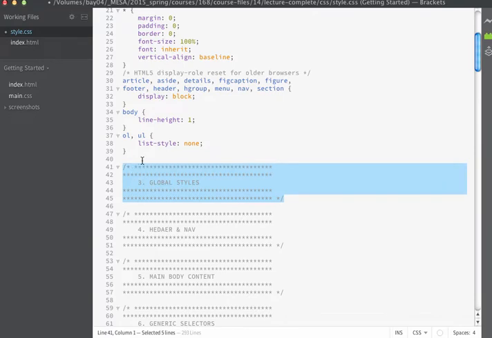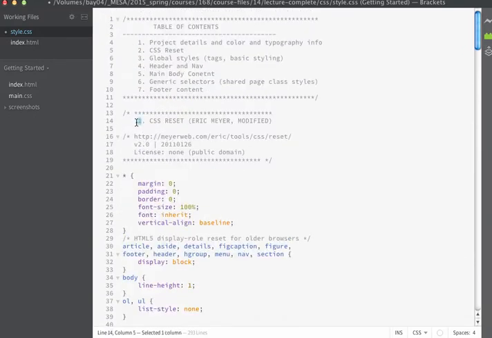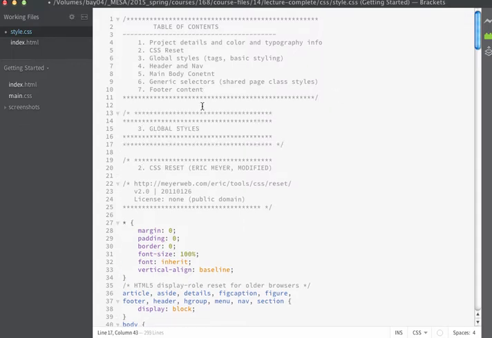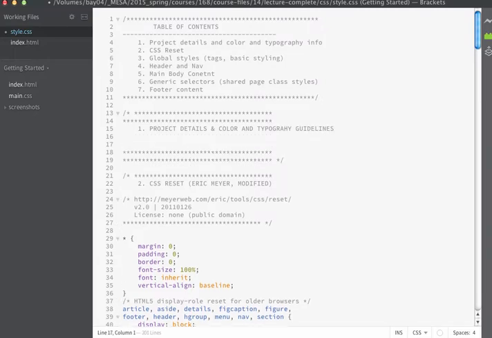I'll copy one of these guys right here. My CSS reset is going to become 2, and then right underneath the table of contents we'll just add our information that is going to now be number 1, which is going to include our project details. Okay, now that I have that information identified, I'm going to add just some basic information. So I'll start by having some project details.